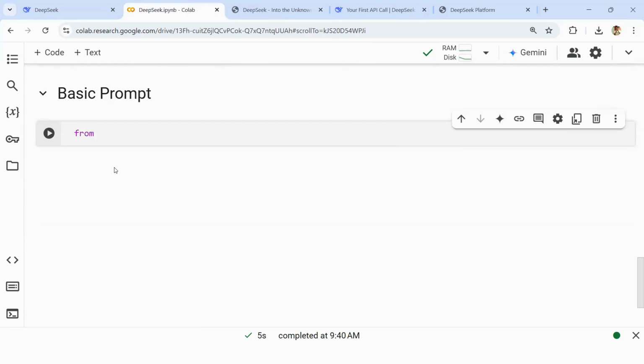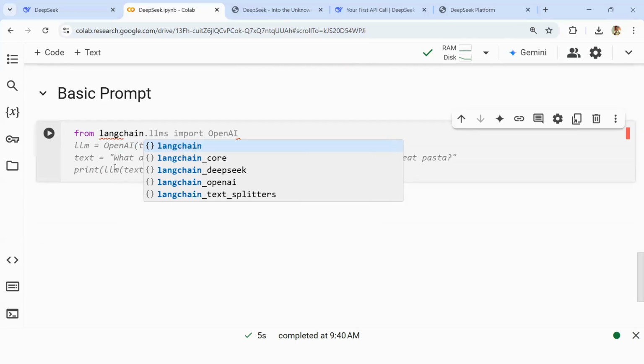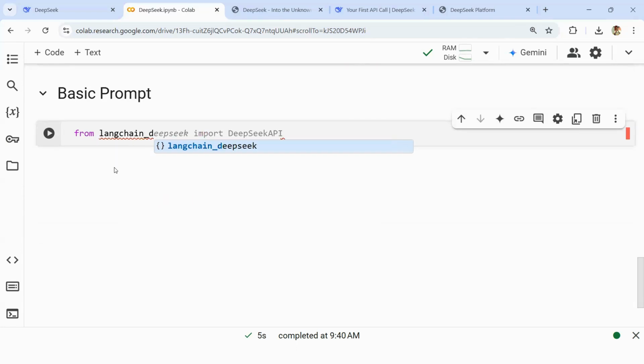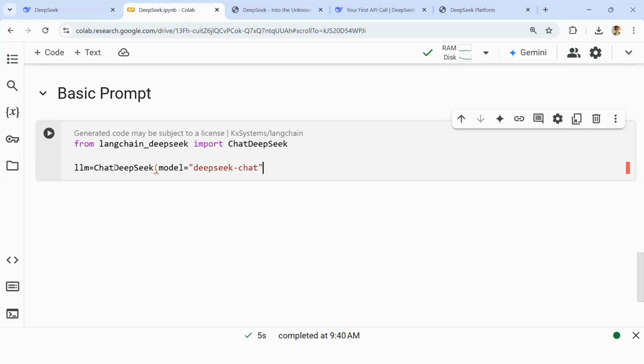So from langchain_deepseek. Usually it was from langchain.llms import something, but here the syntax is from langchain_deepseek import ChatDeepSeek. This is the model, ChatDeepSeek. So I would say my large language model is equal to ChatDeepSeek. You have to mention the model and temperature, some of the parameters. So my model is equal to deepseek-chat. This is the model name. Later on, they may release some other models as well. As of now, the model name is deepseek-chat.